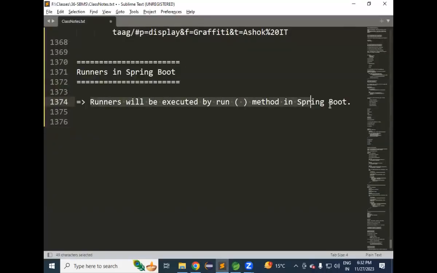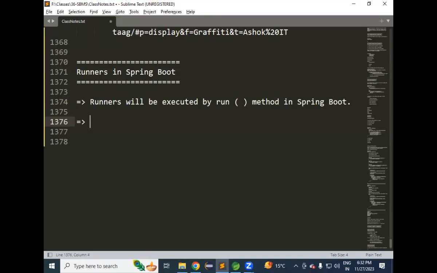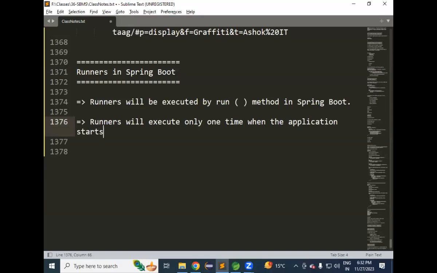Runners will be executed by the run method in Spring Boot. Runners will execute only one time when the application starts. After the IOC container is created and dependency injection is completed, once everything is done, as the finishing touch the run method calls the runners.